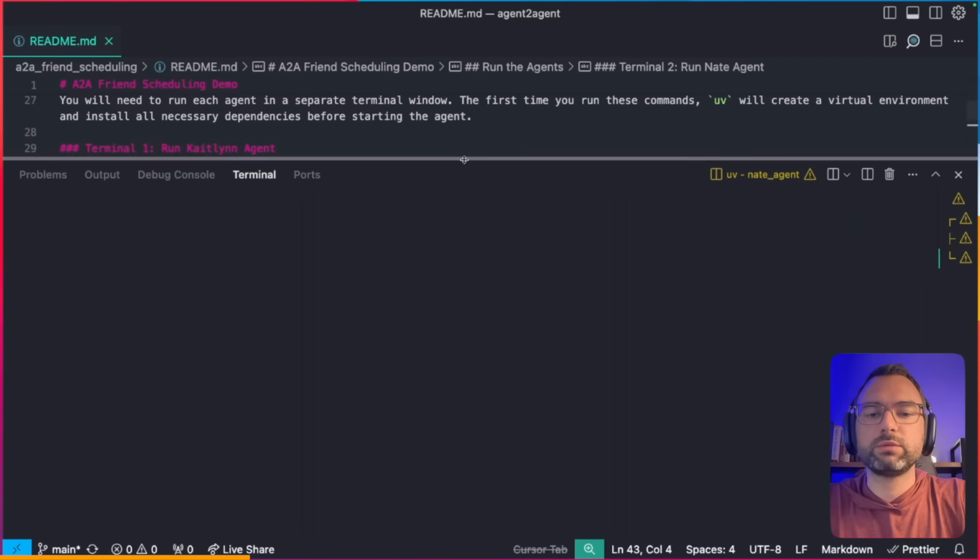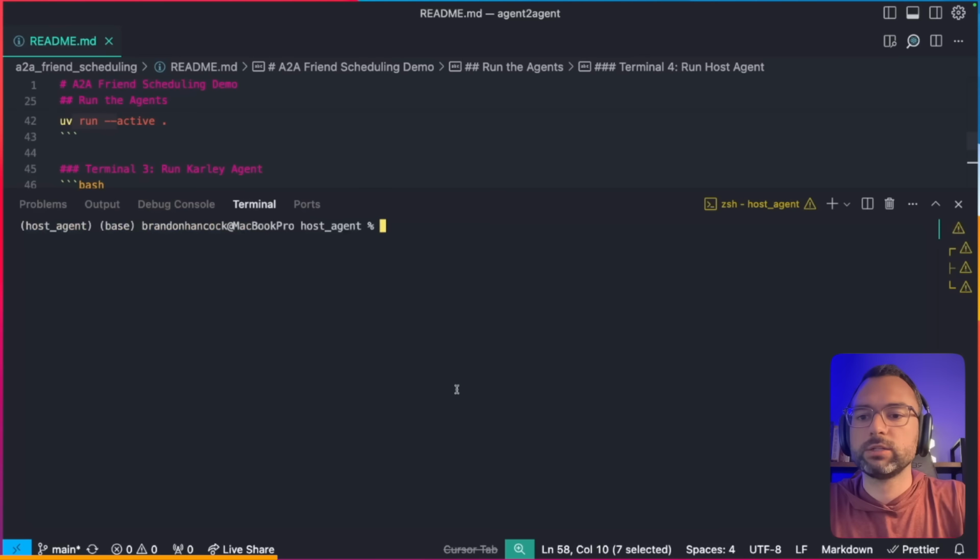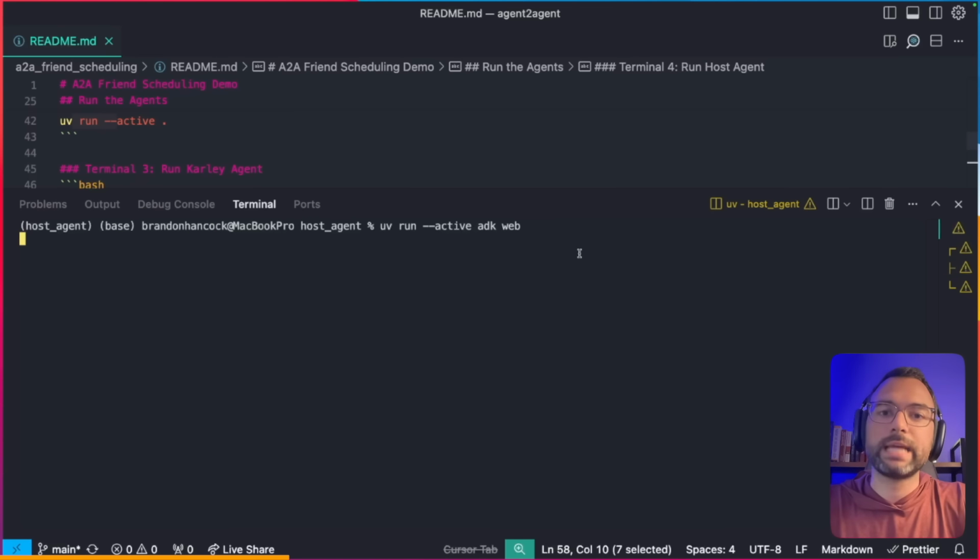Now what we can do is head over to our host agent. The host agent instructions are a little bit different. In this case, we're going to run ADK web inside of our virtual environment. So now you can see I have my host agent set up right here. I can just run ADK web, and this will take a second, but it's going to run ADK web on our local machine. Fantastic.